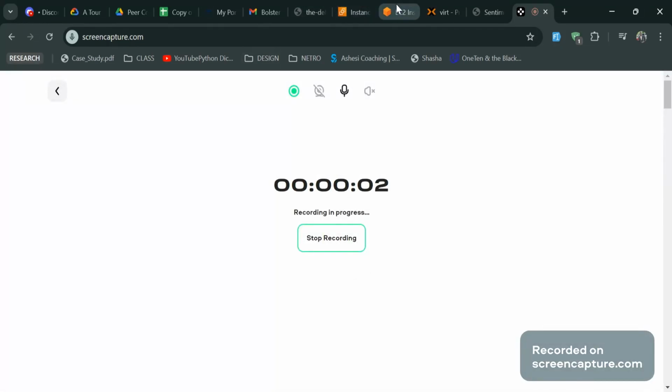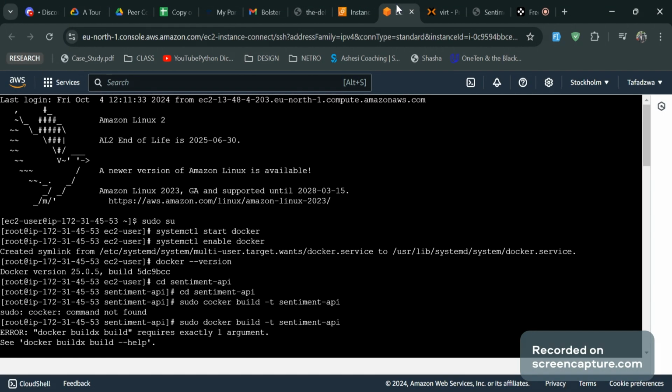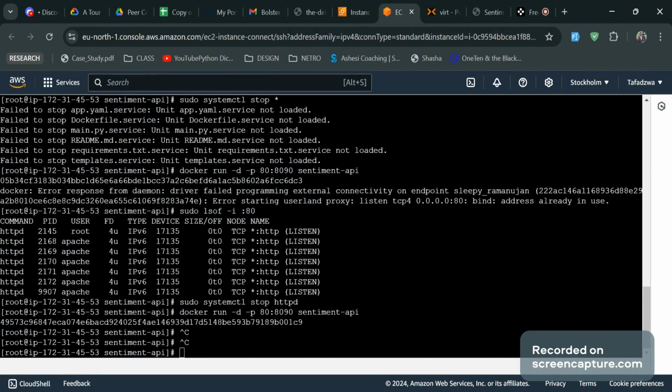Hello. Hi. So today I was doing a deployment of a Flask app using Docker. So the first thing that I did was I logged into my EC2 instance, as you can see, and within that instance, the first thing that I did was I called the command for update. So sudo apt update get update.